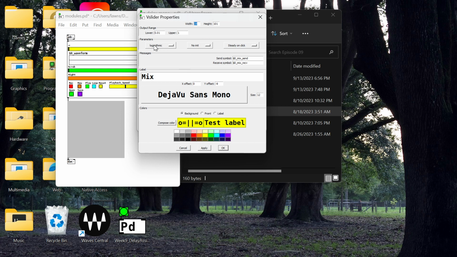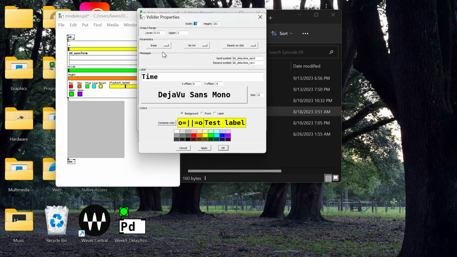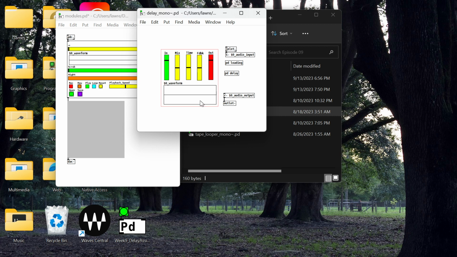Are we on, oh, we're on logarithmic? I don't know how that happened. But yeah, we should be on linear. I don't know, that must have been accidentally tapped by me at some point. But yeah, you want linear on all of these sliders. There we go. So anyway, all part of debugging.